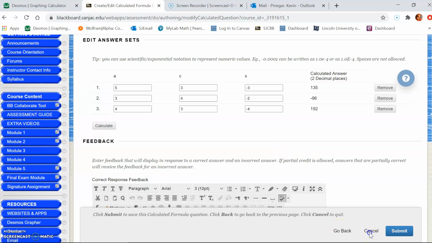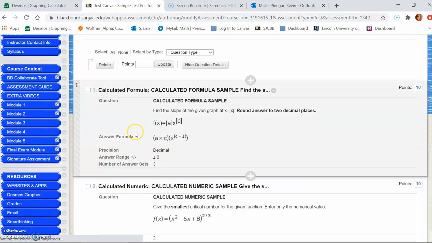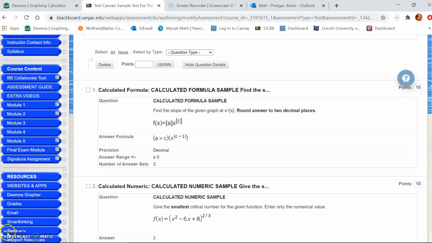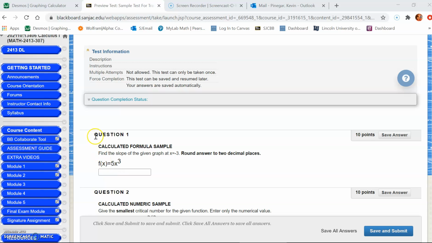So I'm going to cancel that, and then I'm going to show you what it looks like to the students. Okay, so now you can see this is question 1, and this is what the students would see. One student would see the function as 5x cubed, the other student would see the other functions, maybe 4x squared or 3x to the 4th, or whatever I entered. So that's what the question looks like in the actual test. That's the calculated formula example.